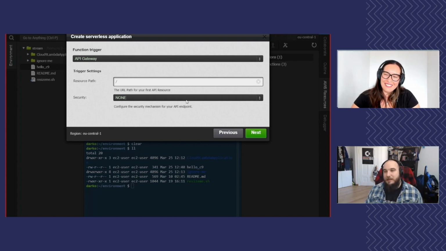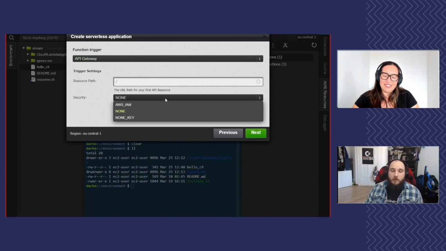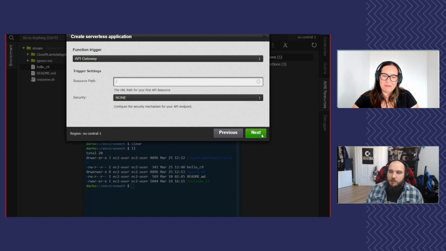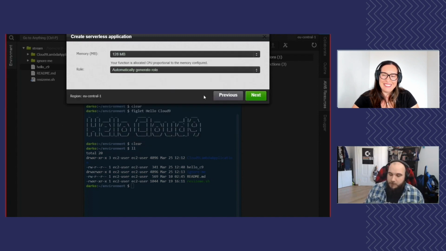But in this case, because it's using SAM local, so we can test it locally, it actually will use SAM to run a local API Gateway. Security, I'm just going to use none because that's secure. It's not.